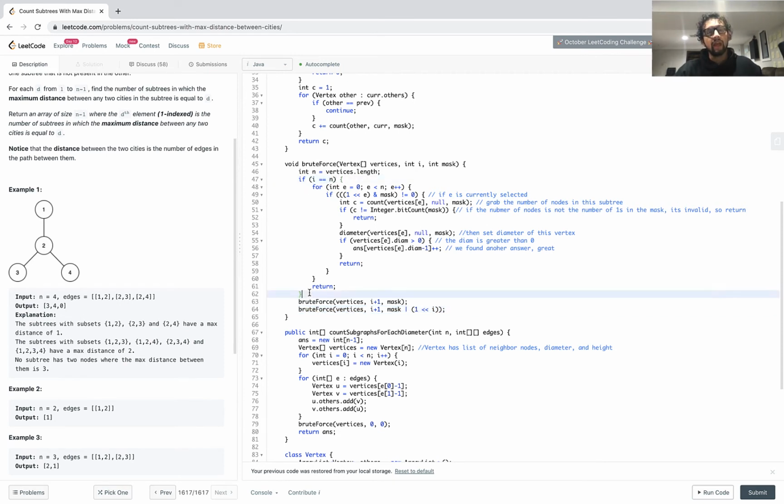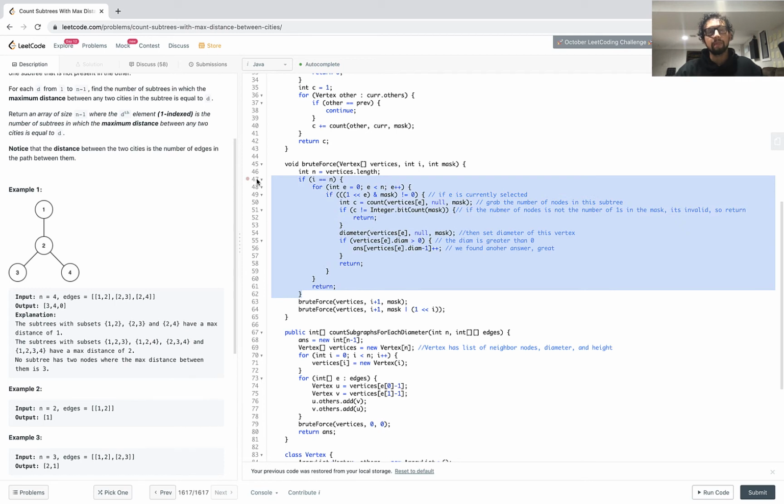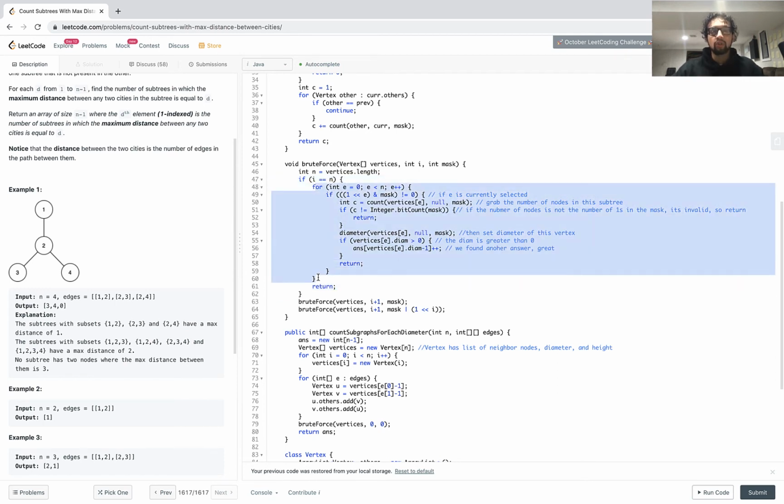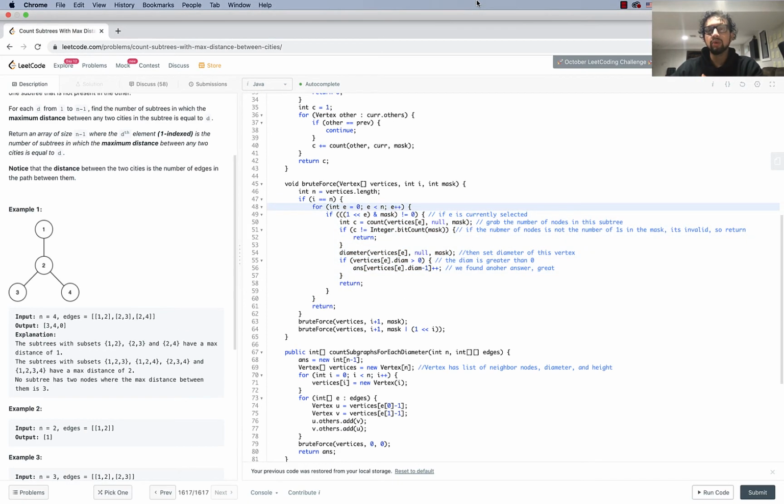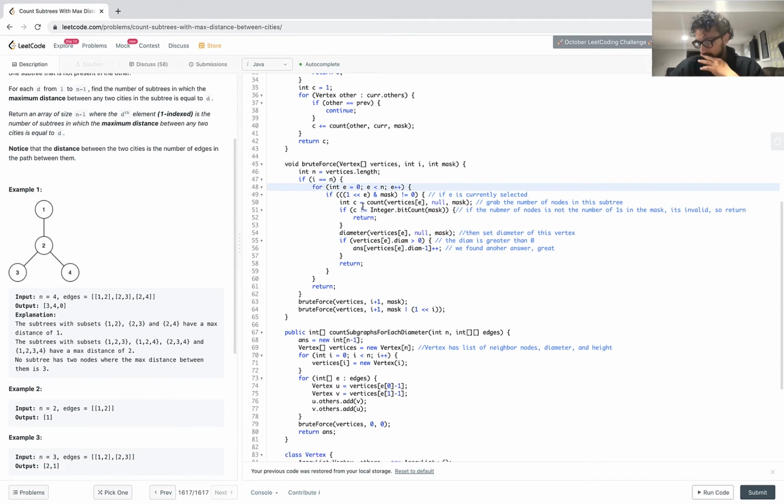Okay, and then we're going to run this. Now what is this doing? Once we've generated the subset, once we reach the end of this current subset, we're going to run this part over here. It's basically going through all the nodes and checking, for this node at E, is the bit set, meaning is it included in our subtree?